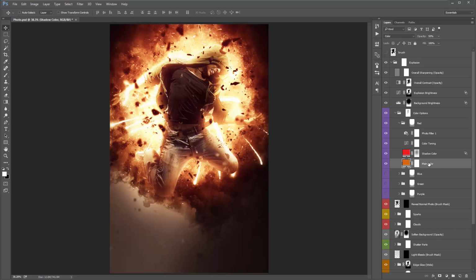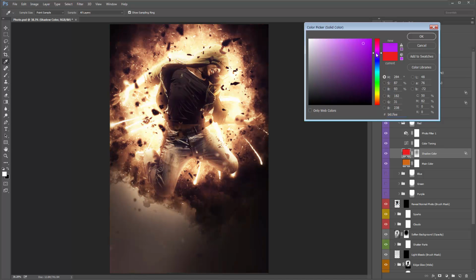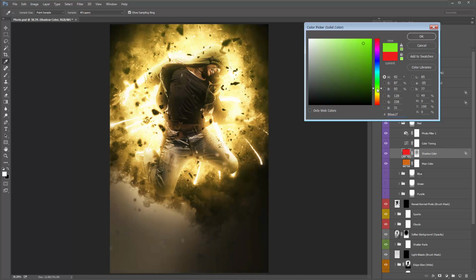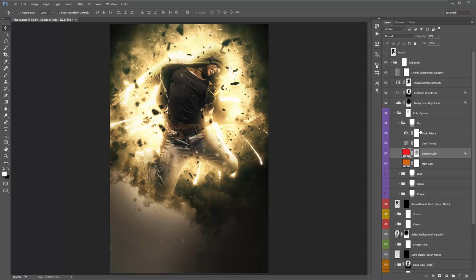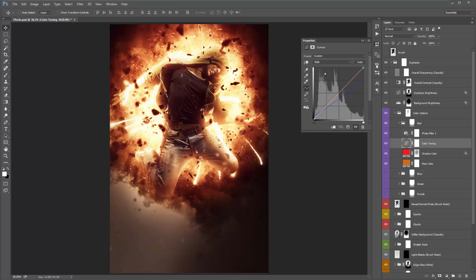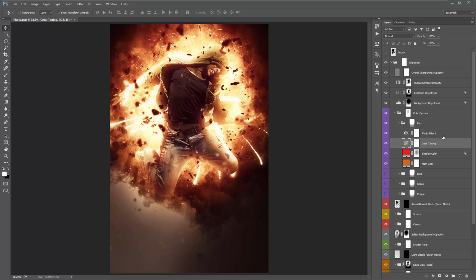If you go inside these folders, you've just got some layers to play around with. So you've got the shadow color, the main color, some color toning, and a photo filter layer. So if you want to play around with these, just double click on that box and you can change between different colors that way. Color toning, it's just a curves adjustment layer. You can go into any one of these color channels and play around with these handles here. Okay, so they're all open to experimenting with.